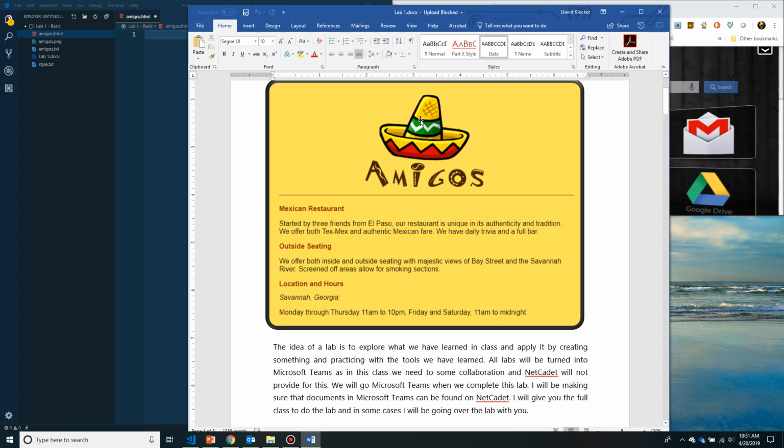So what do we see? We see an image. We see what looks to be a horizontal line. We see some text that appears to be a header or some kind of heading. Another text appears to be an address, and so on.